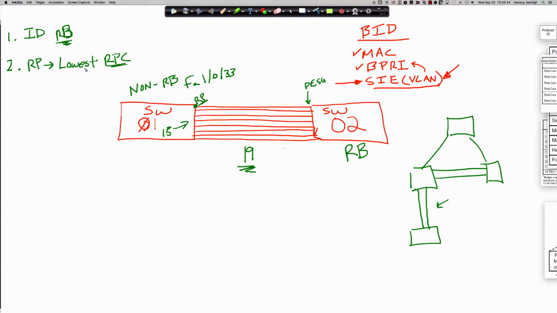So if lowest root path cost is a tie, then how do we break that tie, right? Because again, we're saying that we've got redundant connections here. And we're saying that the root path cost is going to be the same, because we know that the sender's bridge ID is also going to be the same, right? So that was a tie, and actually maybe technically correct here. Let me go ahead and drop a little 1A in here.